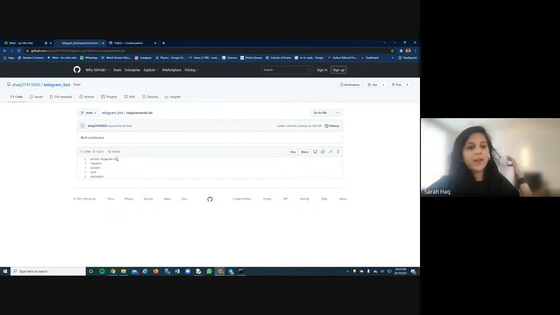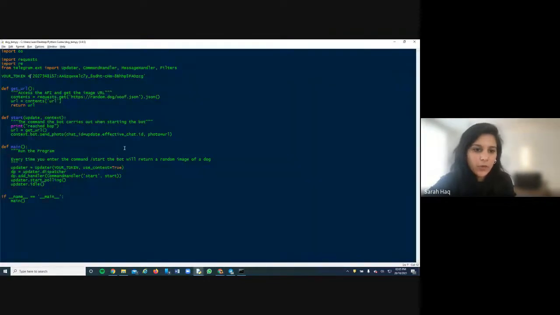So yeah, if you copy that code, yep. So now if you go to your, just open up a new text file in the same place that you stored your dog bot code. All right.